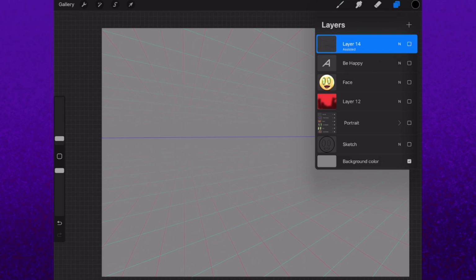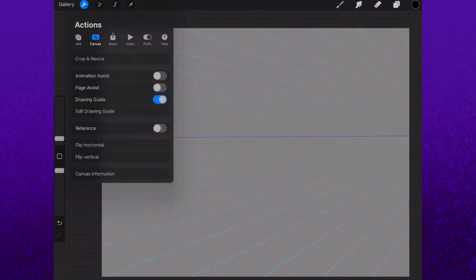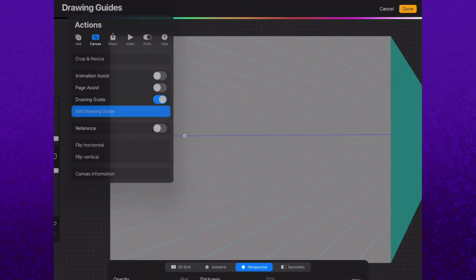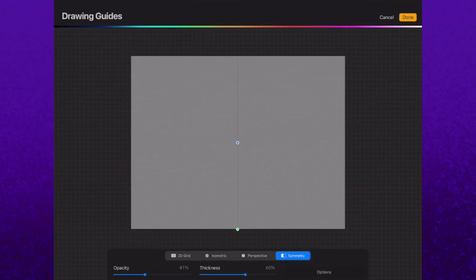Next, let's turn that off. Create a new layer. I'm going to show you how to use the symmetry tool. So going back to actions, edit the drawing guide, and we're going to go to symmetry this time. Now what this does is it puts this line in the center, which you can move around, but we're going to leave it in the center for now, and click done.